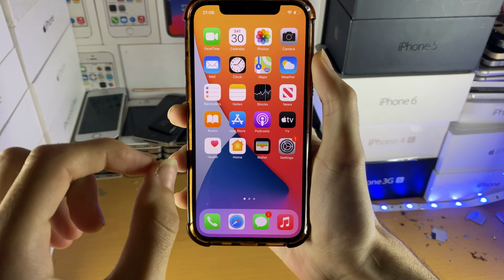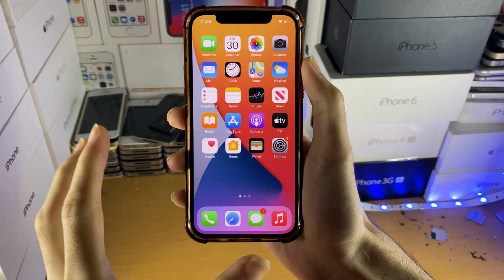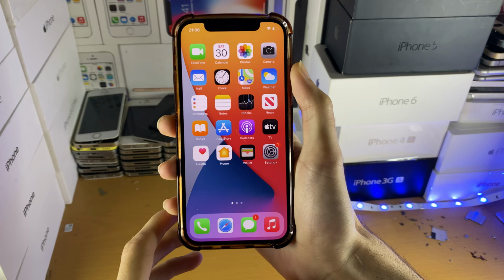Welcome everyone, I would like to show you how to scan documents on your iPhone as PDF and then send those documents via your email.